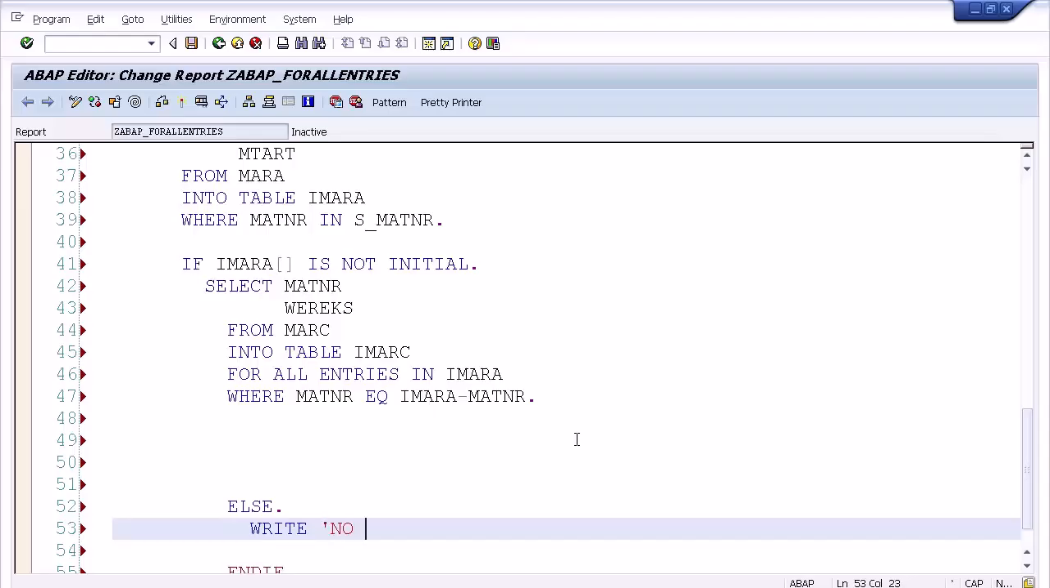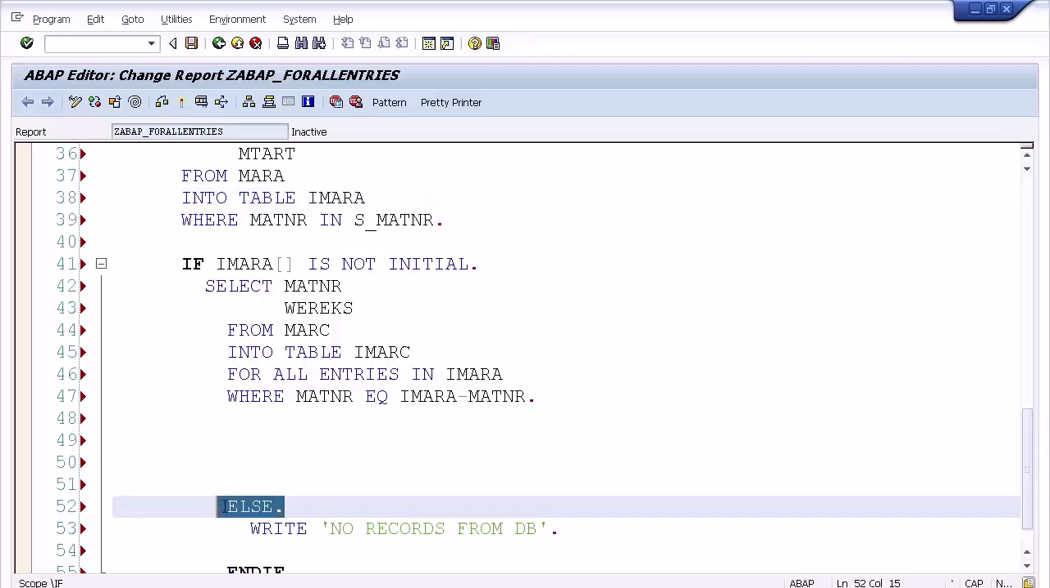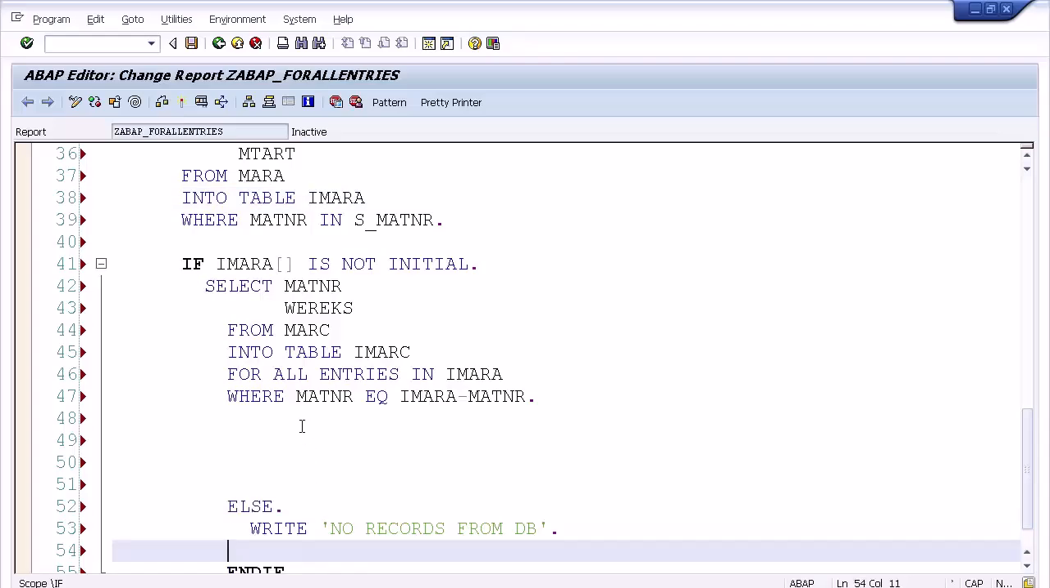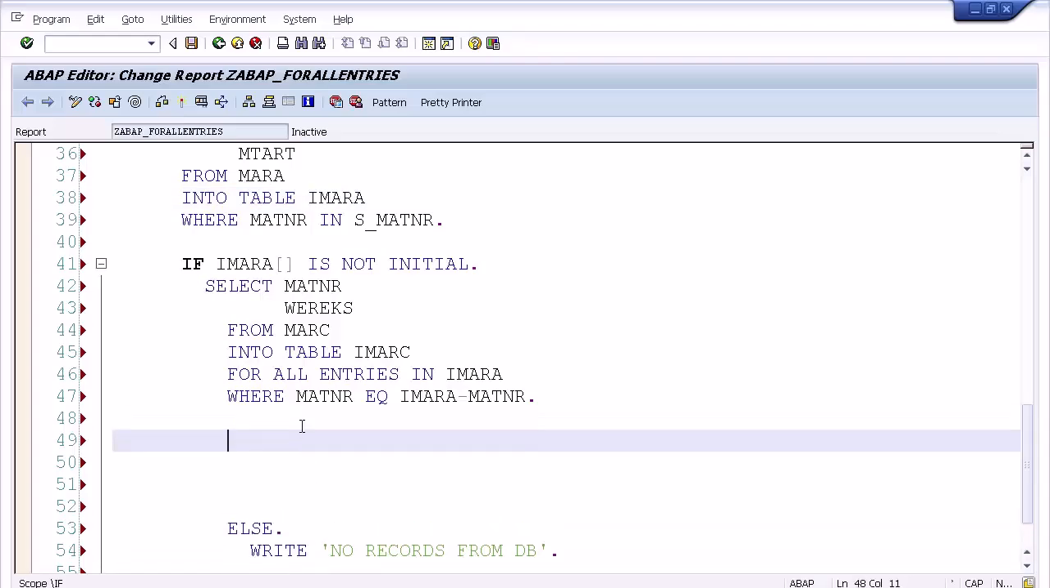Or you can write it as if and endif. If there are no records, else I'm writing. So no records from DB. Just for printing, if it is empty, it directly comes to the else part and writes it. So in this, you have to take that condition.